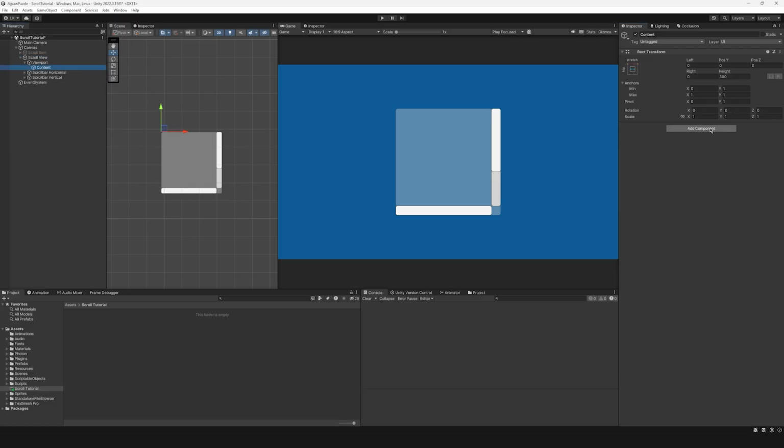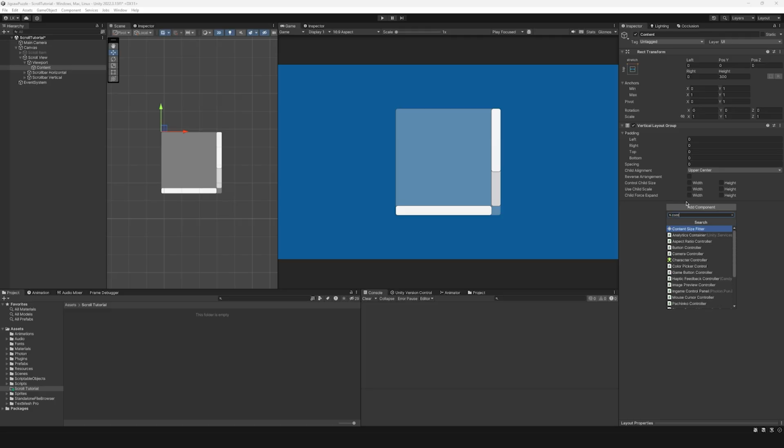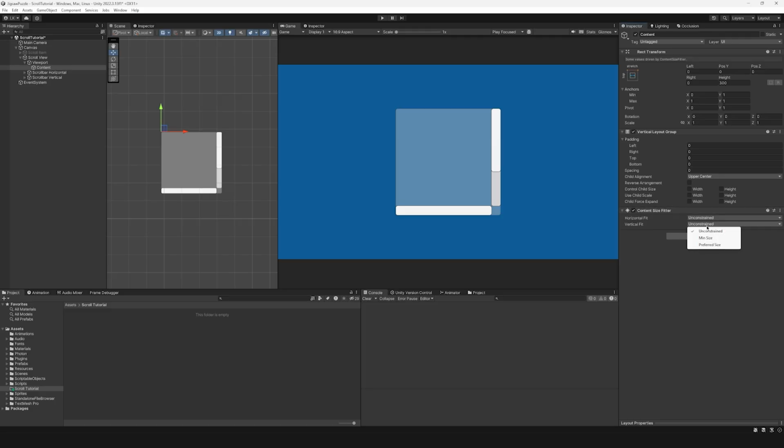On the content, I'm going to add a vertical layout group component. We'll set that to upper center, turn off child force expand, and then we will add a content size fitter with vertical fit set to preferred size. So that will just arrange all of the items we place in the scroll view to stack vertically into a nice list that we can scroll around on.